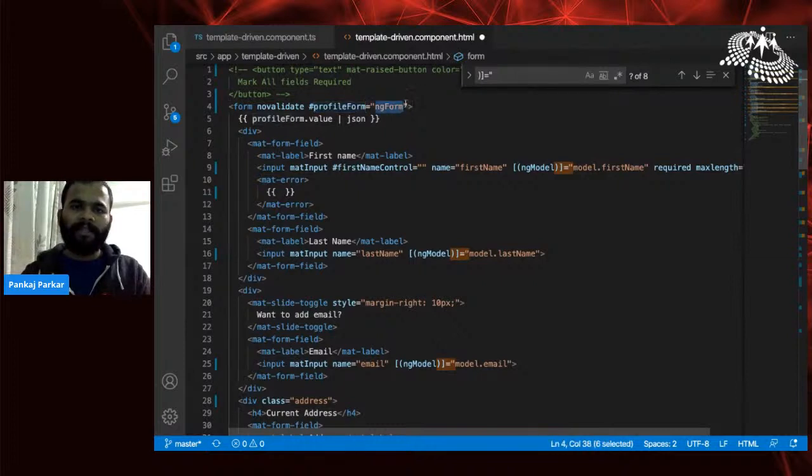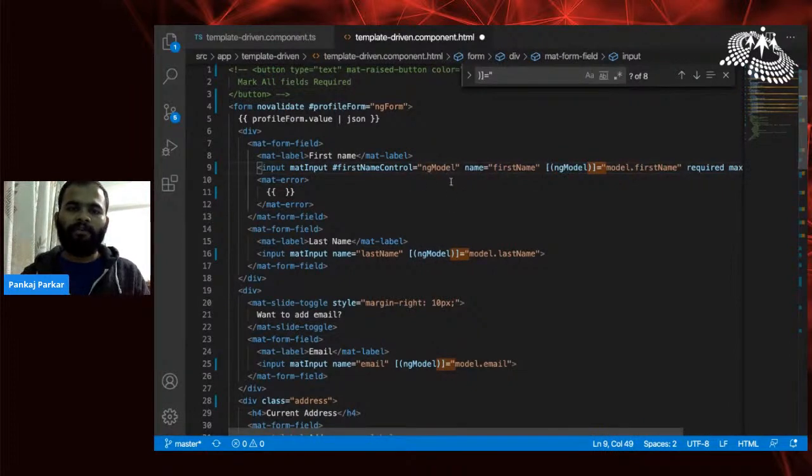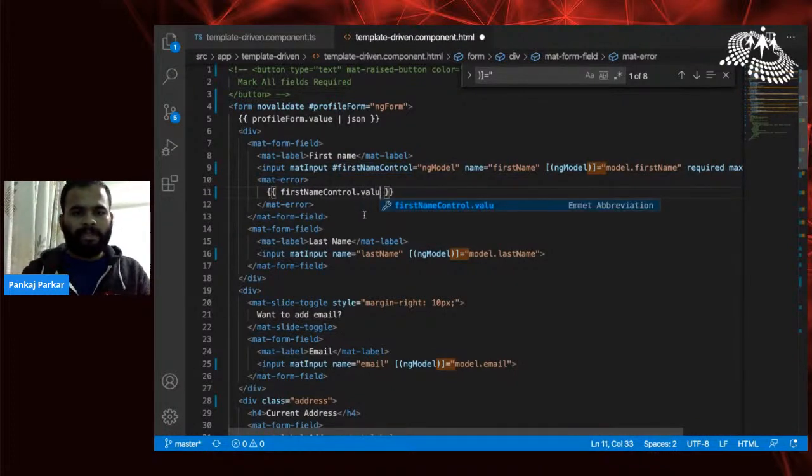As ng form is exportable, meaning you can get the value of ng form and store it in a template variable, the same way you can export the value of ng model. So in here I am going to say take the value of ng model. This is going to be a control value, and let's see what's inside this first name control value.